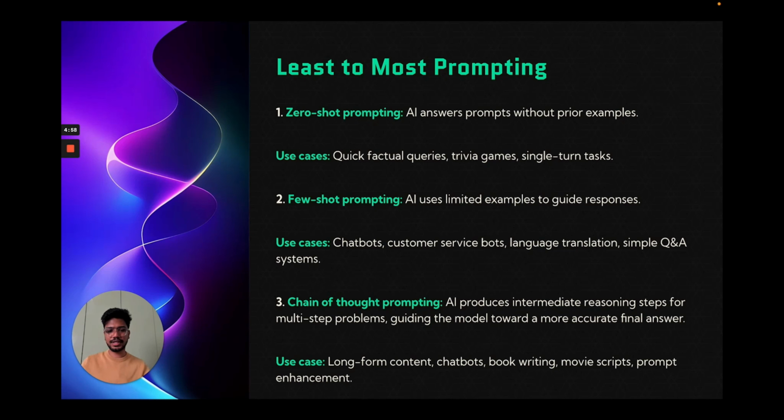So CoT is like AI producing intermediary reasoning steps for multi-step problems, guiding the models towards a more accurate final answer. They're taking few shots, but then giving answers in a more explainable way. It's explaining why it is the answer, or it is guiding AI to think step by step. So that's chain of thought.